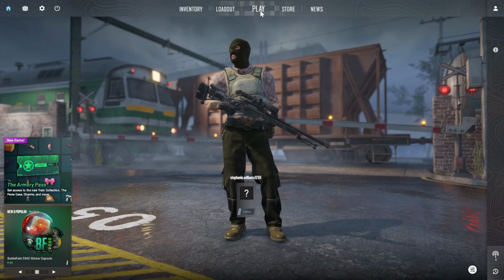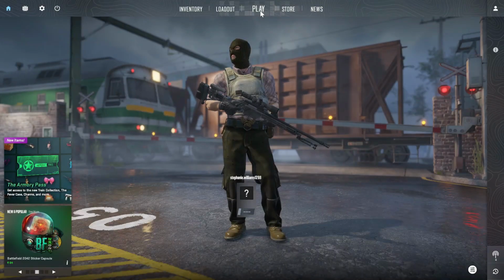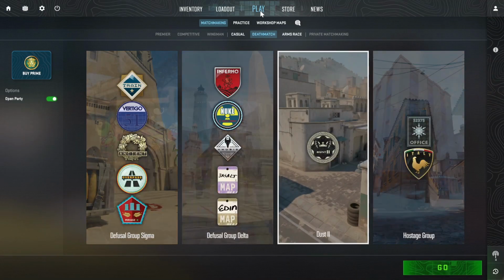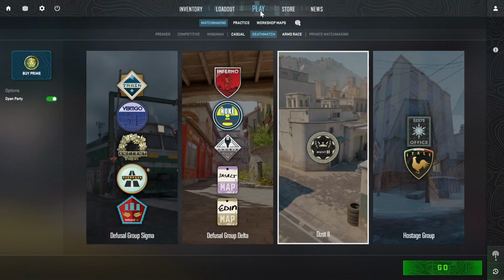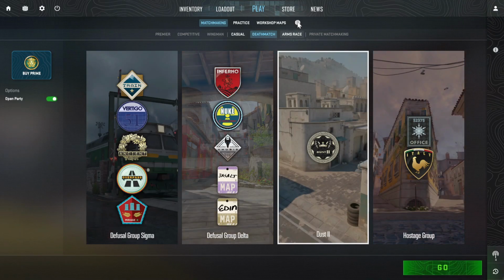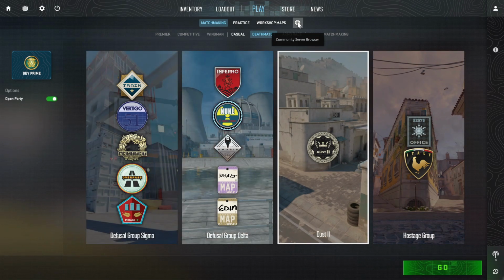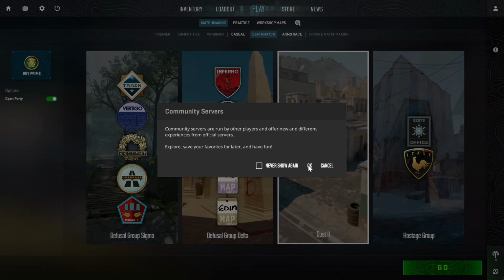First, when you're on the main screen of CS2, look for the play icon. Next to it, you'll see a globe icon labeled Community Server Browser. Go ahead and tap on that. Once you click it, a new window will pop up.